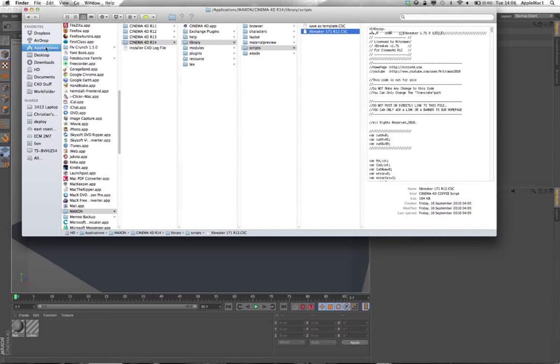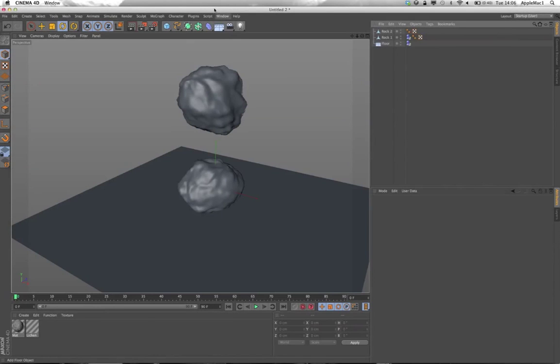Okay, to implement the XBreaker script, or any script, regardless of whether you're on Windows or a Mac, you need to go into your Cinema 4D folder with the version you're using, library, scripts, and paste it in there. And what you will find is you will more than likely need to shut Cinema 4D down and start it up again before it will recognise that script. But when you do, you should be able to go to the script menu, user scripts, and we have XBreaker there.